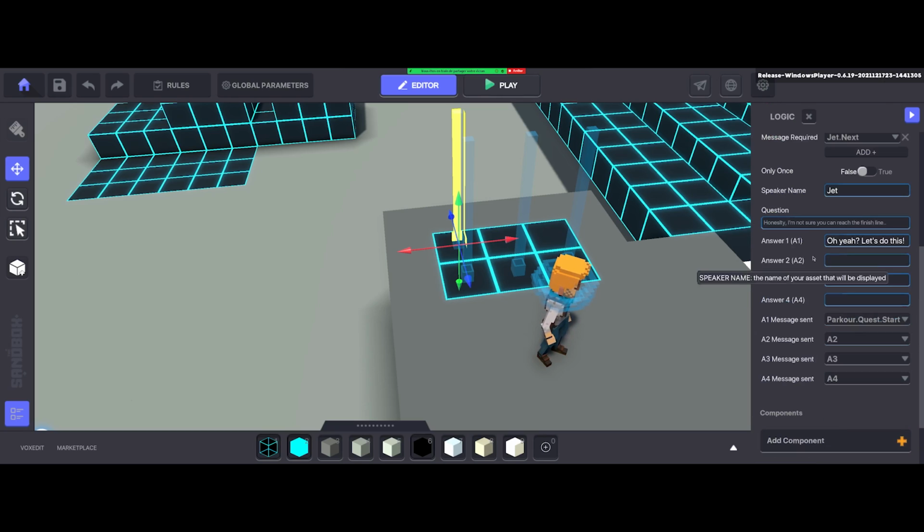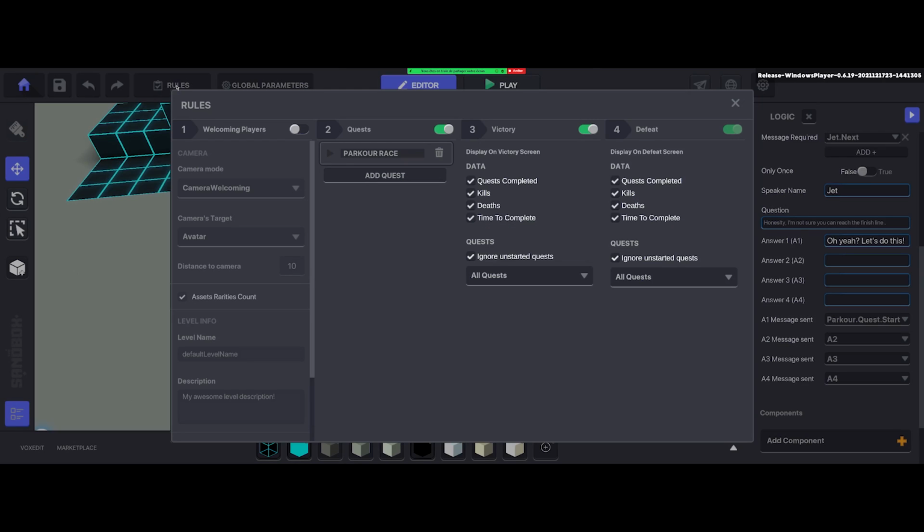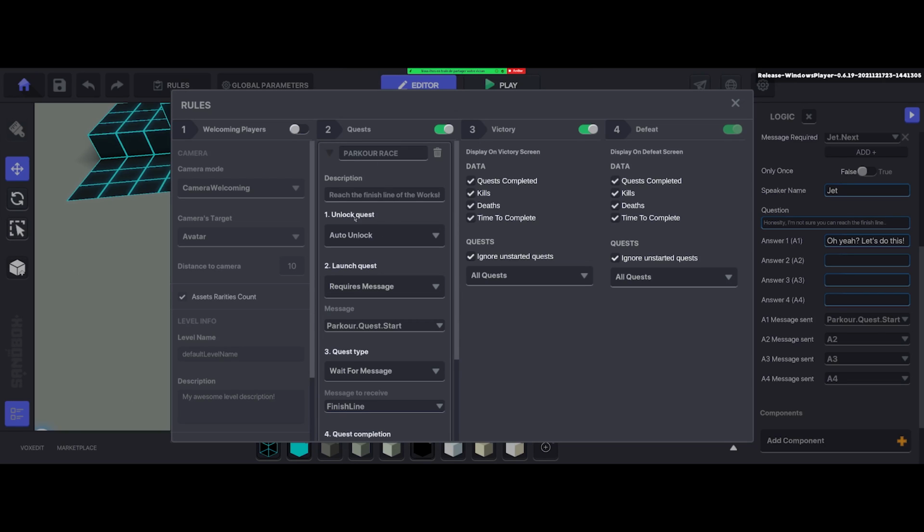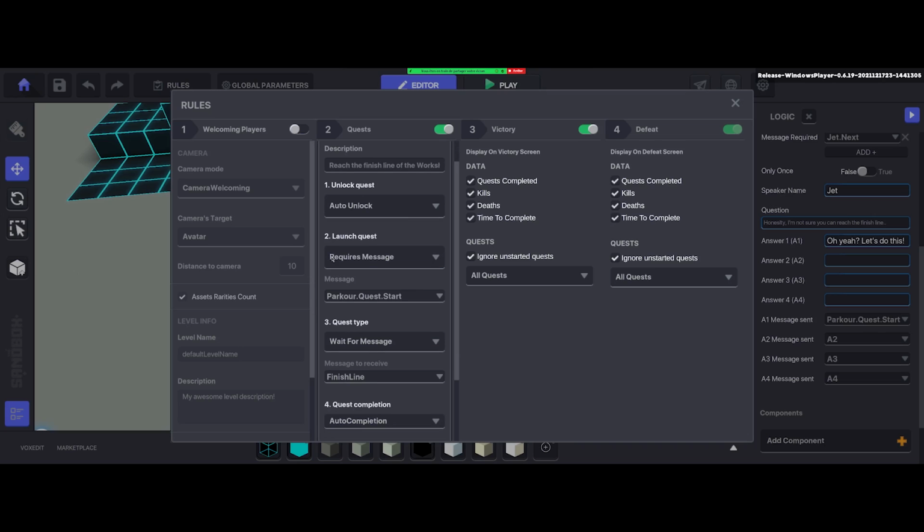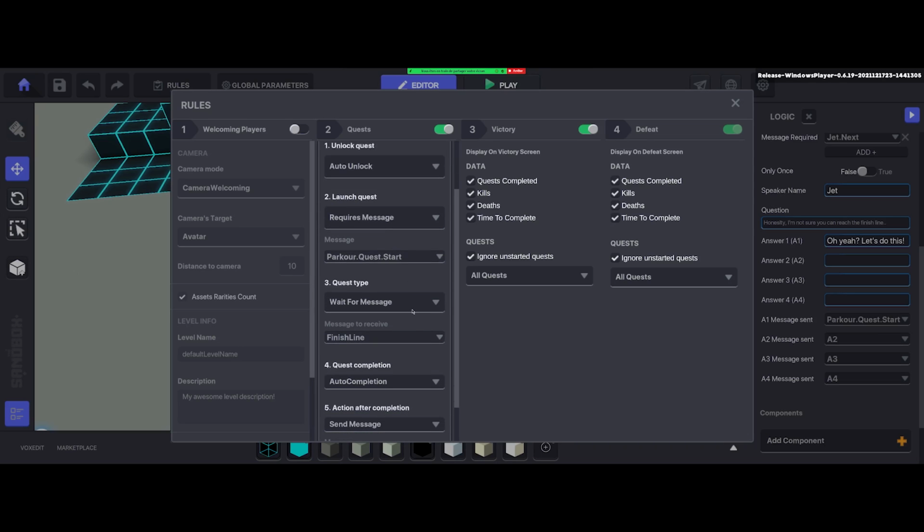If I edit the logic, I can see I will send a message. As a reminder, the game maker is based on sending messages. Very important philosophy to keep in mind. So message send, parkour quest start. And in order to start my quest, I'm going to have to go into my rule panel. And here I have my quest registered. And I require a message to start the quest, which is parkour quest start.